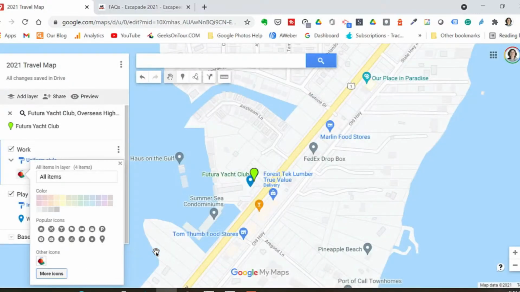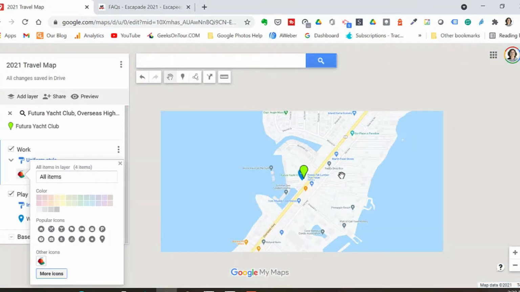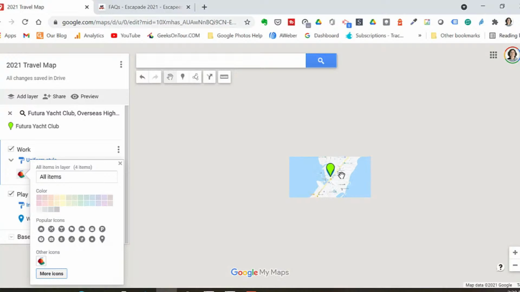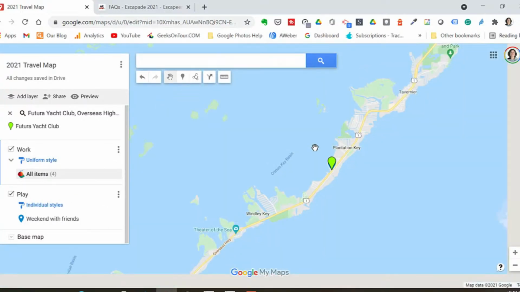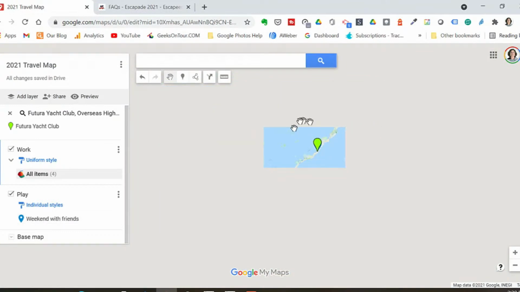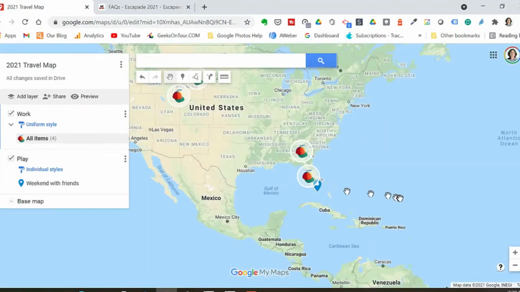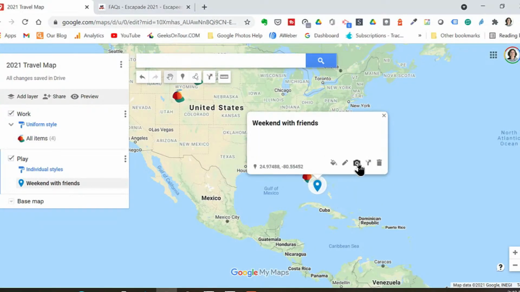And OK. So now if we zoom out and look at the whole map, it'll be easy to tell what were Geeks on Tour stops and what was a play stop. One more thing. For this play stop, I want a photo.